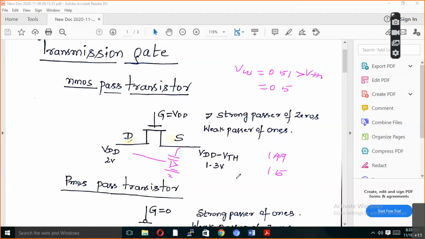But when the source voltage becomes 1.51 volts, your VGS becomes 0.49 volts, right? VGS means VG minus VS. VG is at 2 volts and the source voltage is at 1.51 volts. So your VGS becomes equal to 0.49 volts, which is less than VTH. Now your MOSFET ceases the conduction because the MOSFET turns off. When VGS becomes less than VTH, you know that the MOSFET will turn off and stop the conduction.